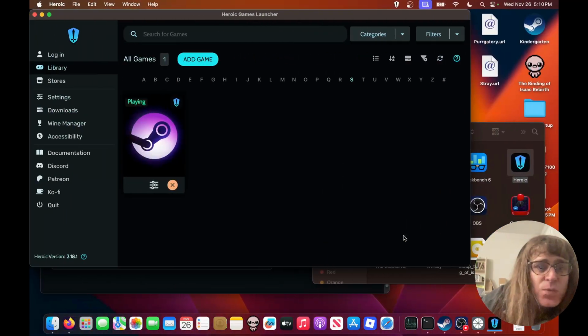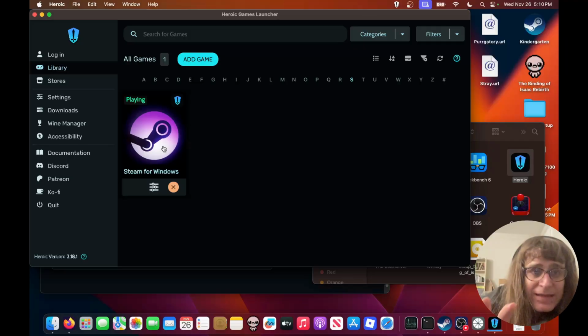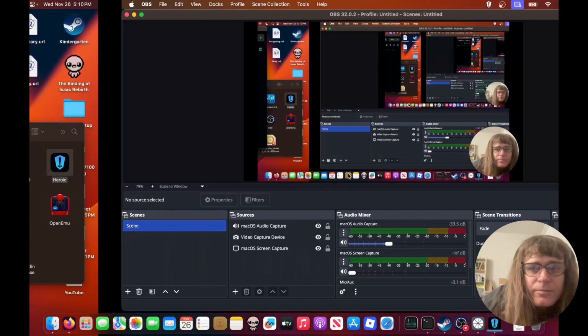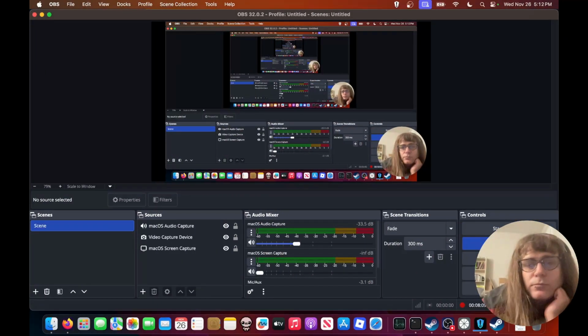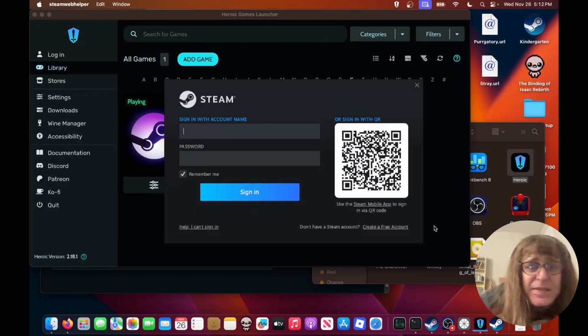One thing to note is when a program is starting to execute but hasn't displayed yet, it will say playing here. And you'll have this little orange X if you want to force stop it. Okay, we're up. Steam's up. I'm going to log in. You've got to be patient.